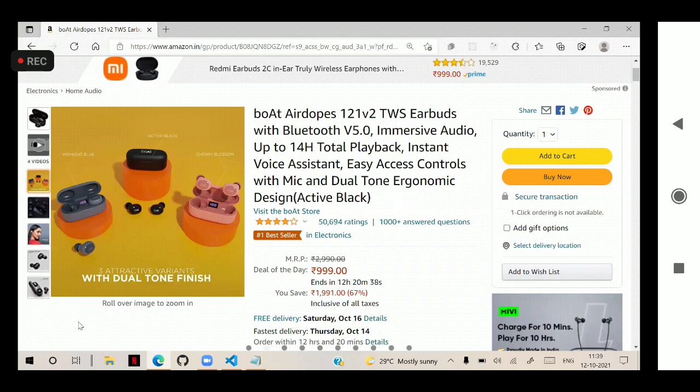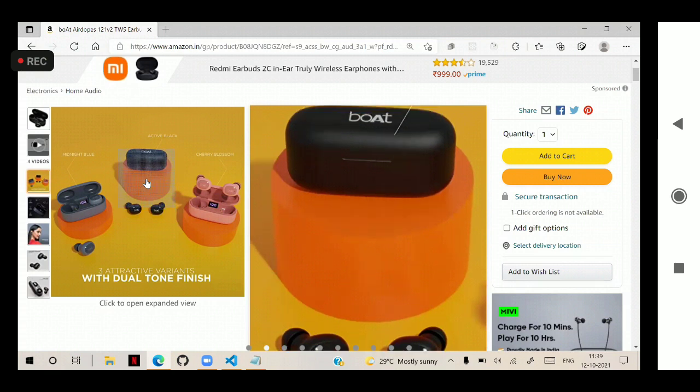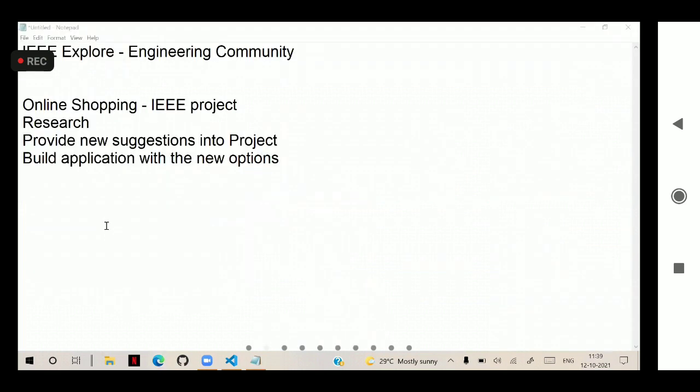Such suggestions are provided to an existing project, and according to those suggestions, we have to build the application. So the project is already there. To that project, we have to give new suggestions and build accordingly. That's very important. Actually, this is the concept of an IEEE project. So let's see how to get one project, and we will try to build it.